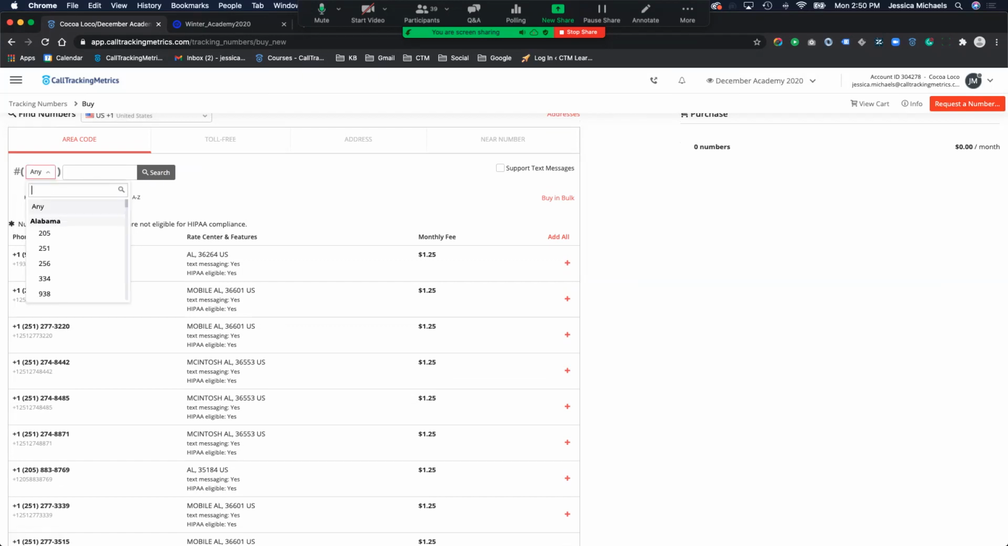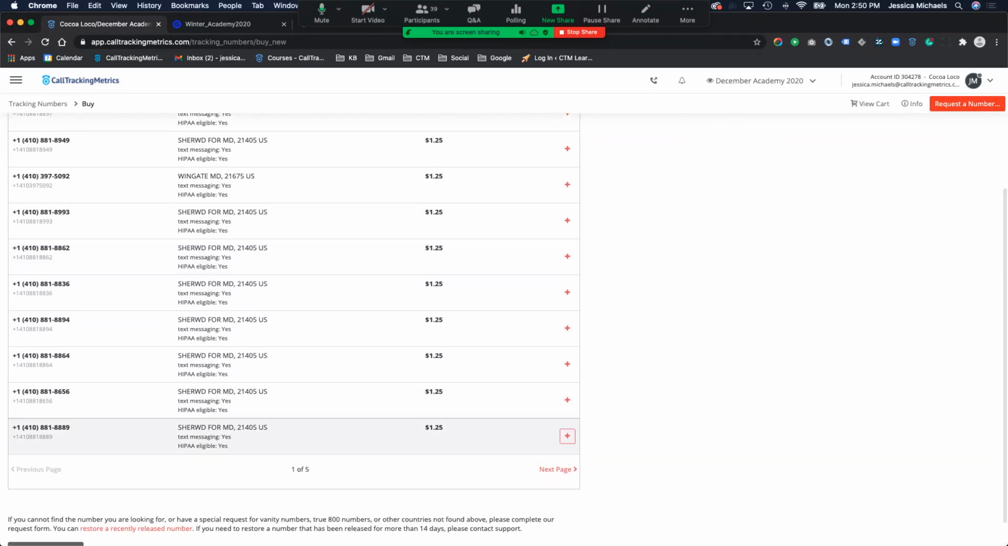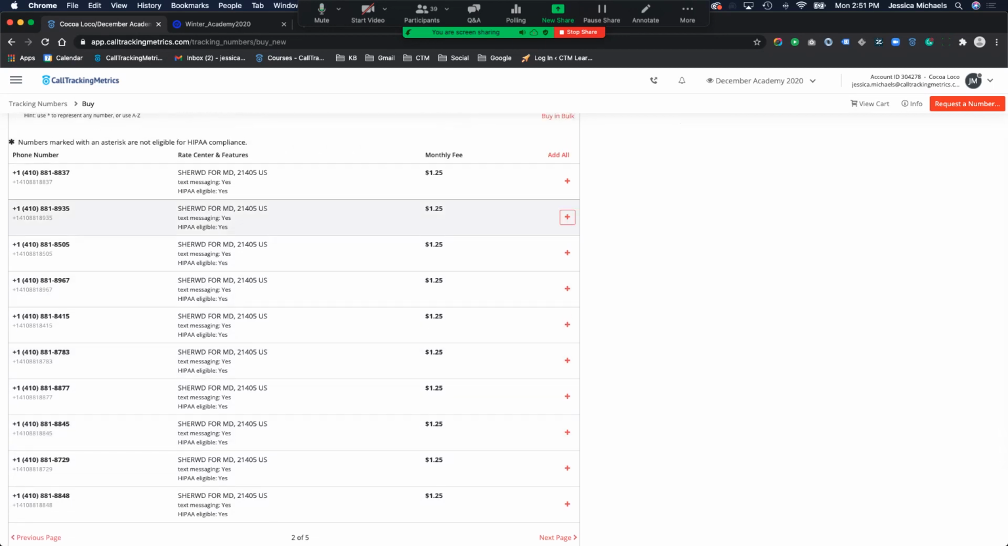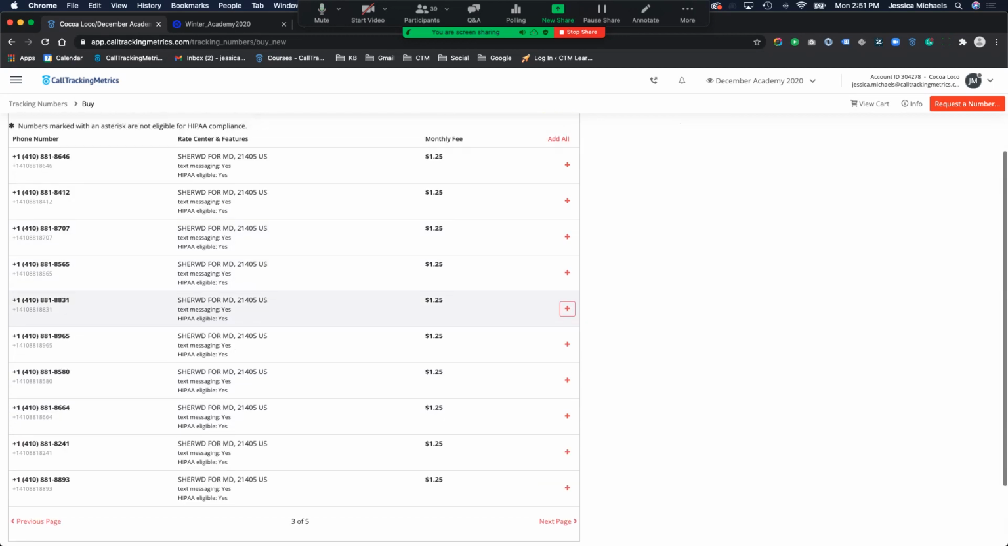So if I'm in the US and I want to find a 410 number that's local here in Maryland, CallTrackingMetrics, we're in the Annapolis area. So I can do a quick search for that. And then here's going to be all the tracking numbers we have available. Oh, I think this is Sherwood Forest. Real nice area. So again, this is going to be the numbers that we have. You can scroll through and find some that speak to you.